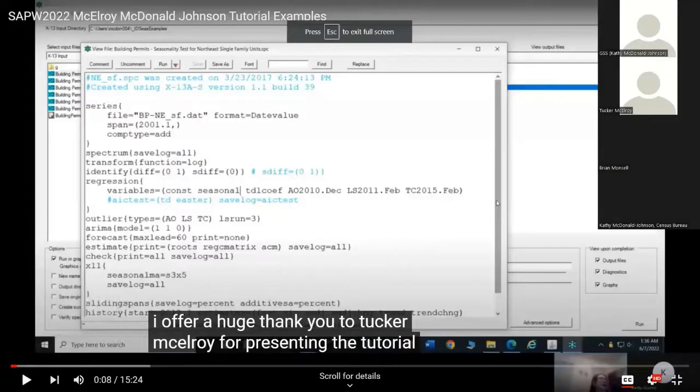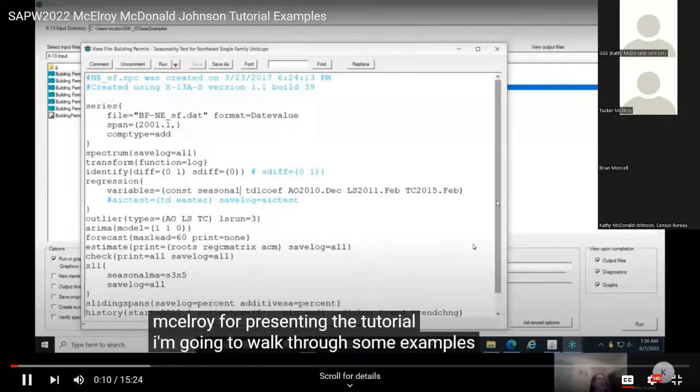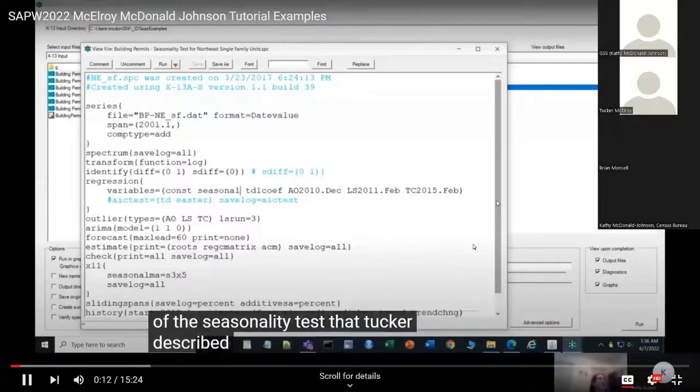I'm going to go ahead and share my screen. And please make sure that you can hear me. I'm going to walk through some examples of the seasonality test that Tucker described.